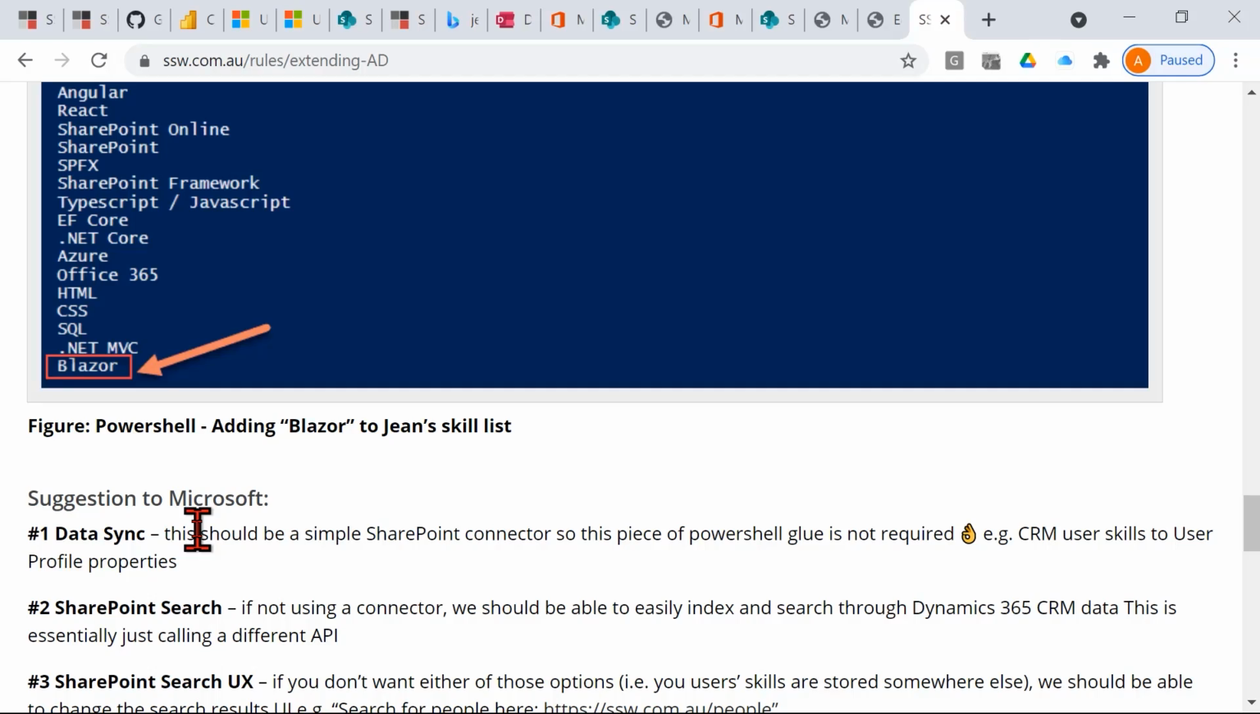Now I'm going to finish off with just a couple of things that I'd love Microsoft to do. And that is, we should have a simple SharePoint connector to avoid this PowerShell glue that you've put together. We should also have the ability with SharePoint Search to not even use this, to go directly to the API that exists on Dynamics CRM or Salesforce or whatever system they have. Also, in the SharePoint Search UI, we should be able to turn this off and give a message that directs employees to the place you want to go.